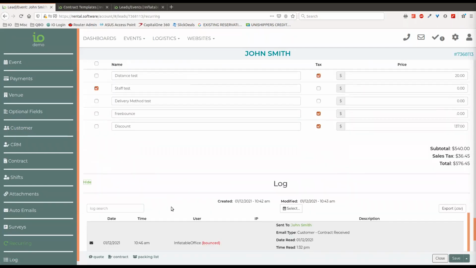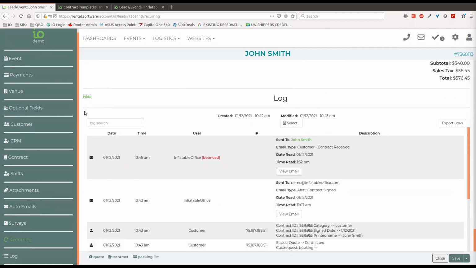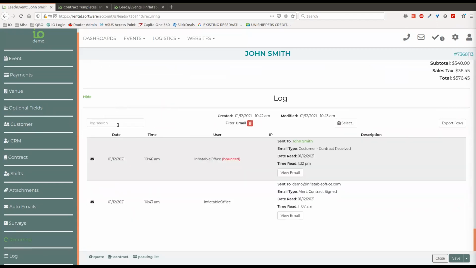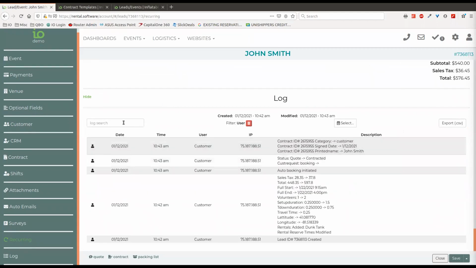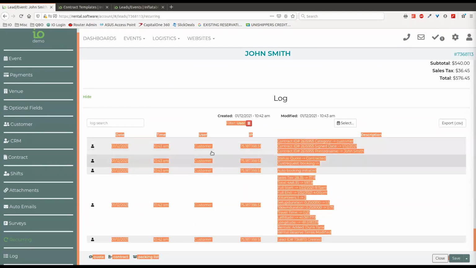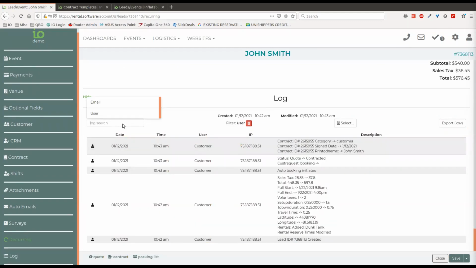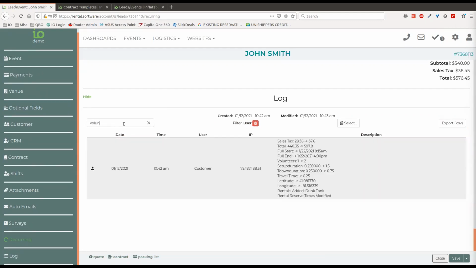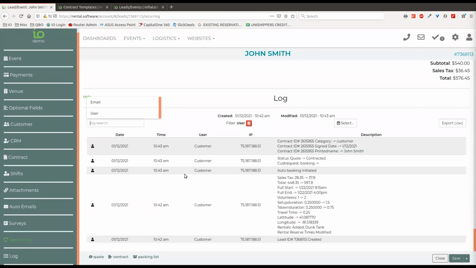And then down here is the log. I think we used to show an email log and a regular log. We've combined those all into one, and we've made it searchable, and we've made it possible for you to say, I just want to see the email, or I just want to see the user log. It'll work very similar to the CRM where you can click the email and it'll load. You can also search some sort of term. So if I'm looking for when someone changed the volunteer number on this lead, I want to know. Oh, this is when they did it. I can see that right there.